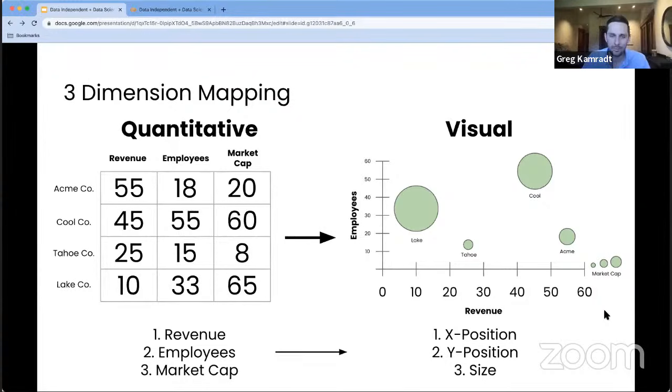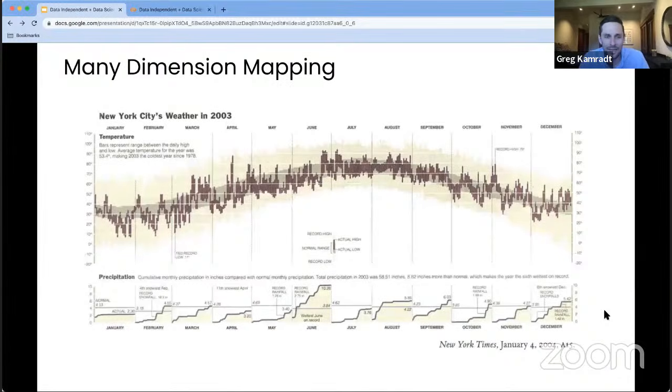But I found an example of a pretty crazy chart that I wanted to share. Now, this is a chart from the New York Times newspaper, and this is New York City's weather in 2003. The first thing I think about when I look at this is, first, wow, that's beautiful. And it's beautiful because it shows so much information in such an elegant way. But then second is, holy moly, that's a lot of dimensions. And I tried going through and counting them, and I probably did miss some, but we'll see what we can count here.